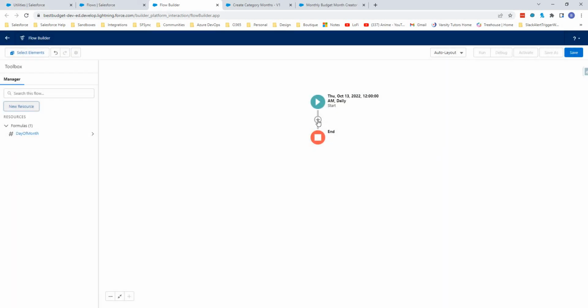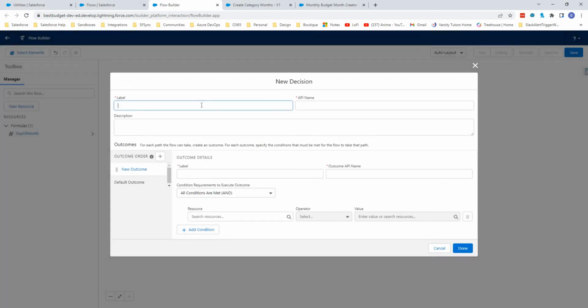And then this is going to be very, very basic. All we're doing is checking to see if it's that day. So we're going to say, instead of saying is it mid-month, we're going to say is month almost over. So for me, that's going to be the 25th. Now it's entirely up to you when you run these flows, but it is very important that you run your budget month record creator flow before you run your category month.